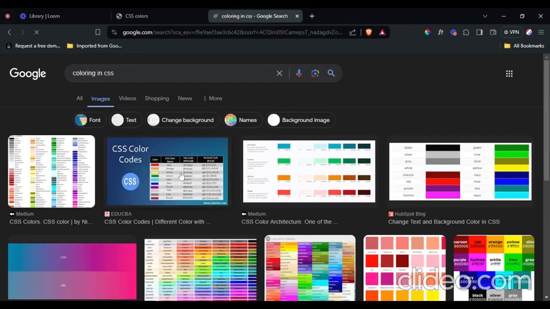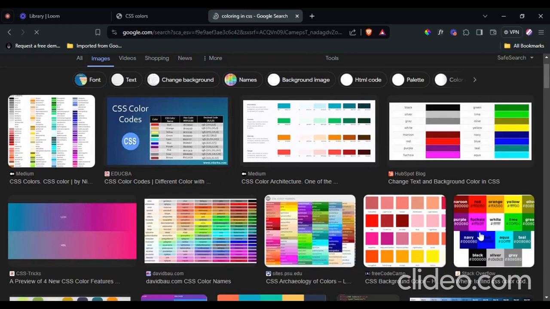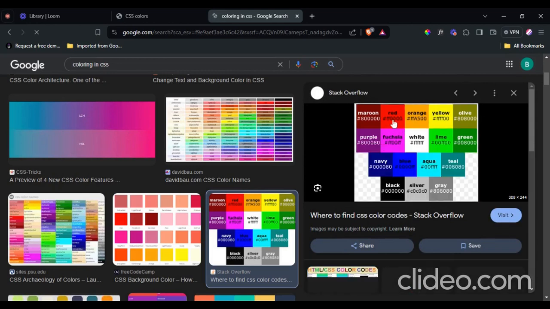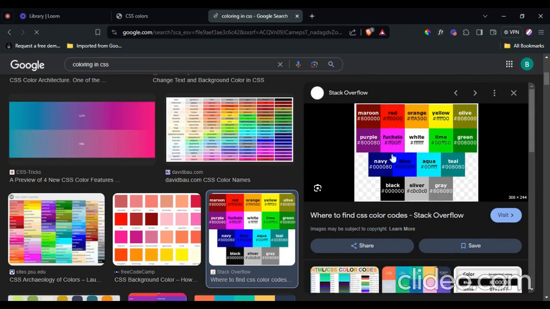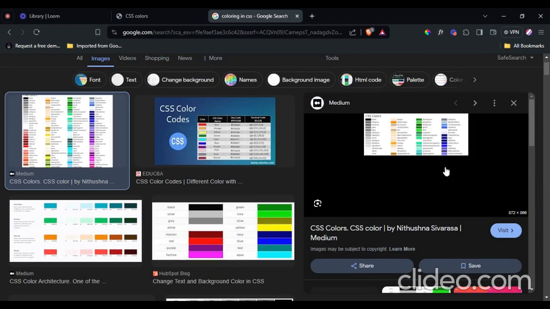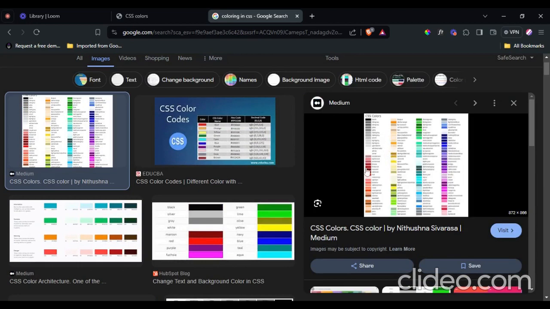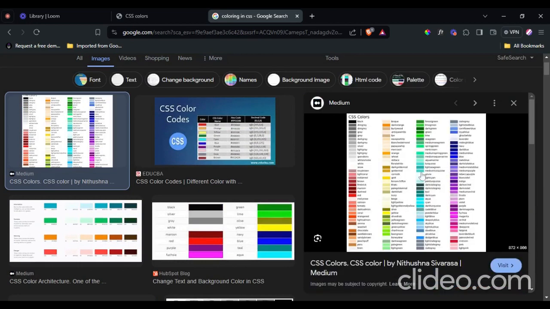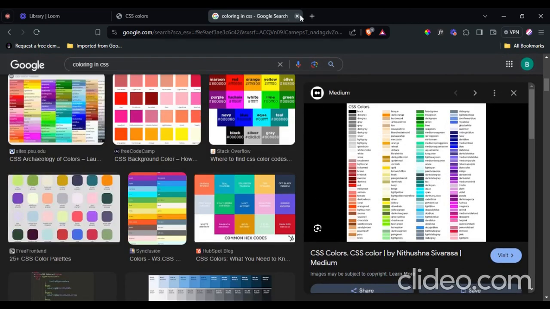W3Schools is the best one, so you can see here the best colors with different values. Like red at 000 and 00, orange is like this. It's showing with hexadecimal. If I press on this, you can see here also hexadecimal, and also the color names, not hexadecimal, the naming colors like this.